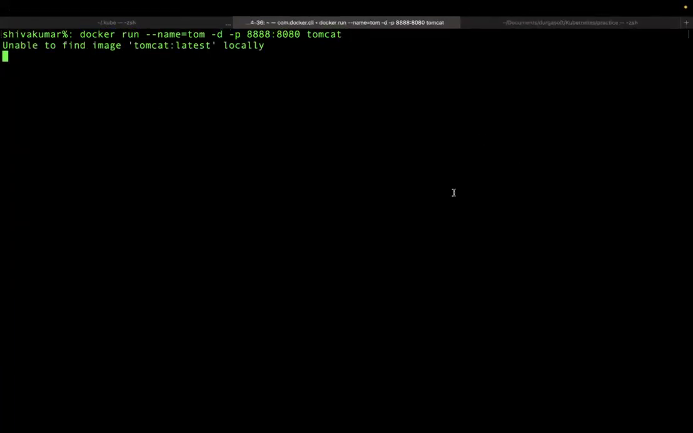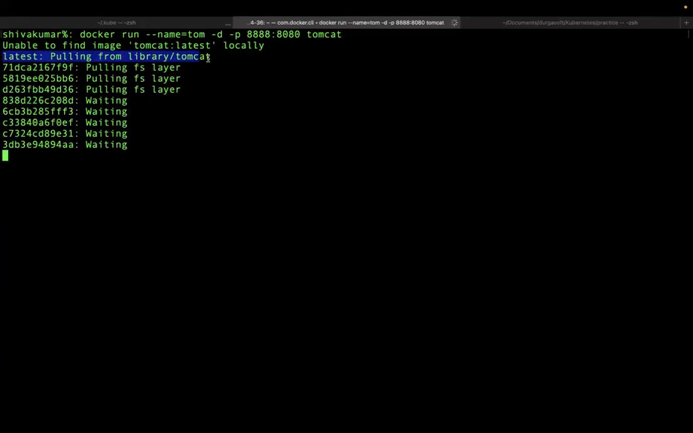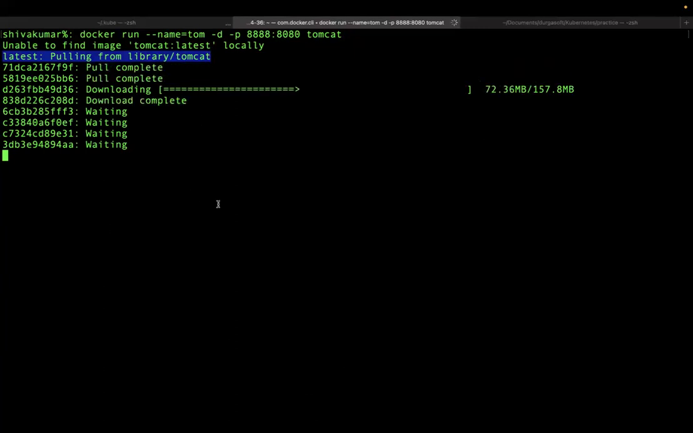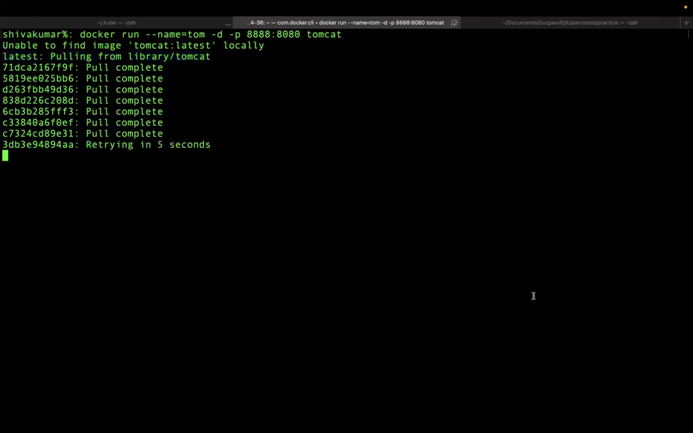Okay, let me press enter. Now it says unable to find the image locally. Tomcat is unable to find the image locally. That means on my Docker host, the Tomcat image is not present. It is trying to download the Tomcat image from hub.docker.com, and it will create a container out of that image. Let's wait for that.